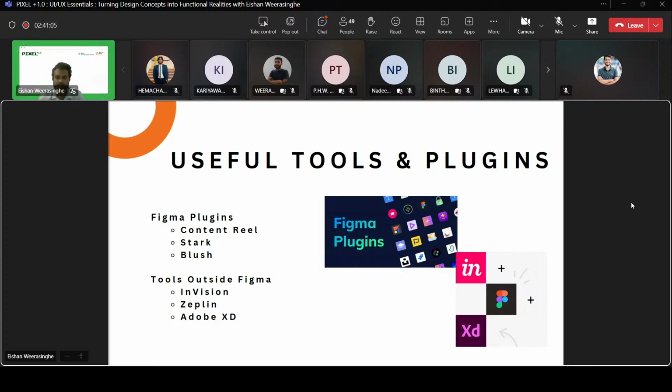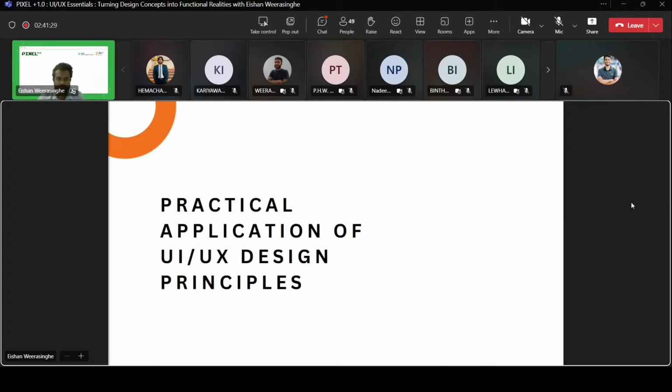Also, other than Figma, if you want to use any other tools, there are tools called InVision, Sketch, and Adobe XD. Those are some other tools that can do the same thing rather than using Figma.